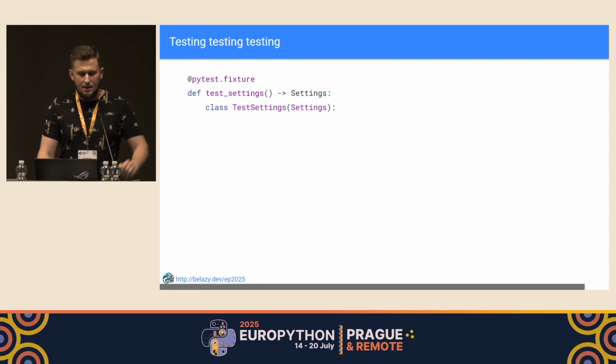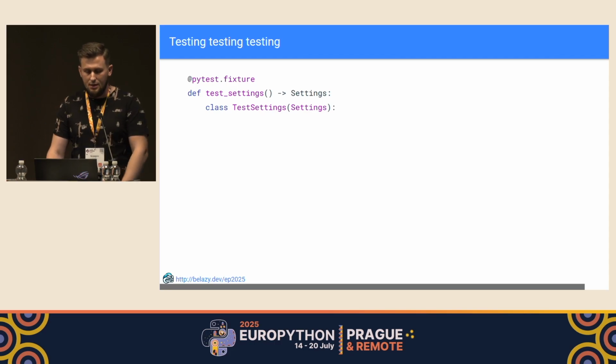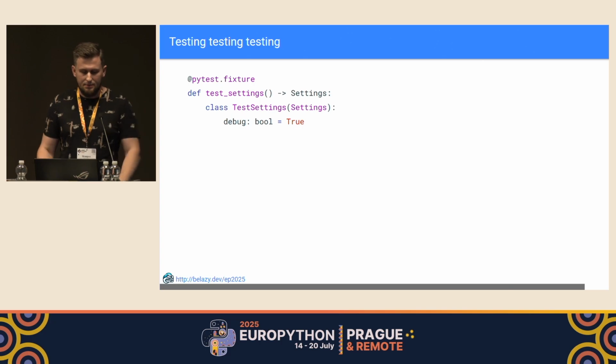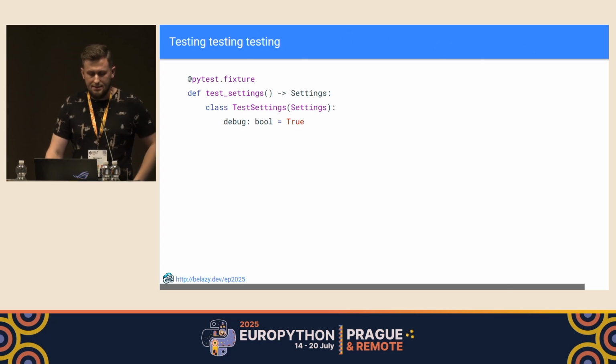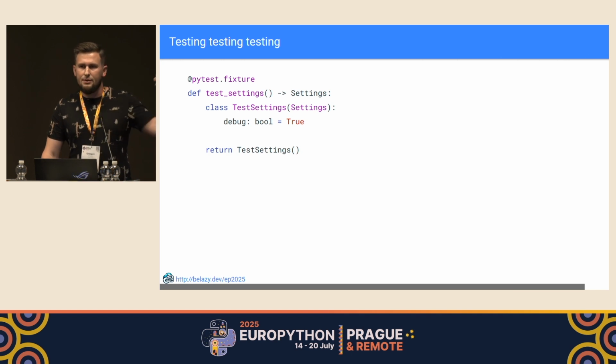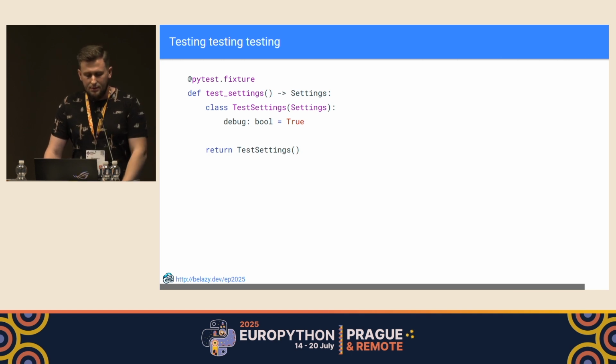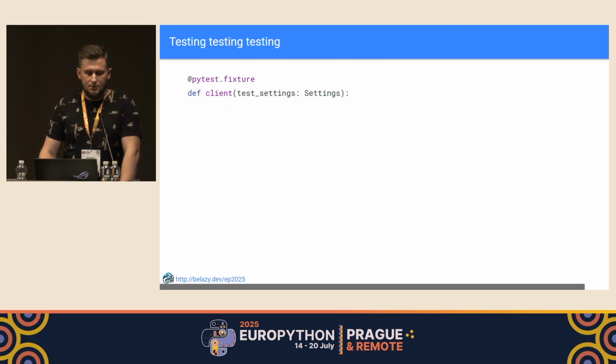So in the test, I'm using a test settings fixture that prepares another implementation of test settings. If, for example, debug equals true, usually I'm overwriting some database, etc. But right now I'm only changing this field, and I'm using that test settings in client. So we saw the client previously in the test when I was calling the API. So here is the fixture that actually returns the test client from FastAPI.